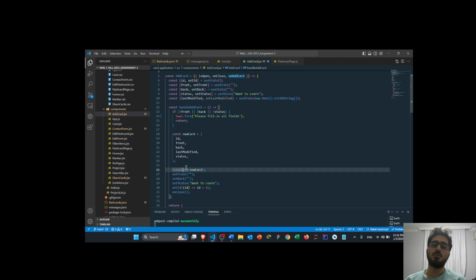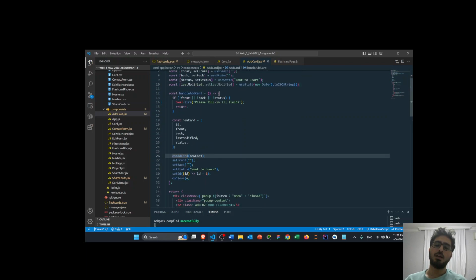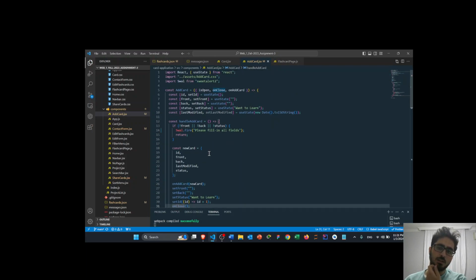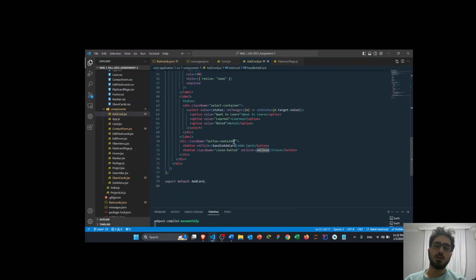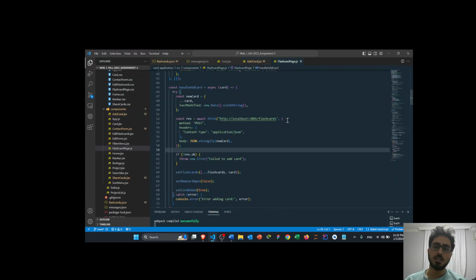So after adding the new card, we want to make our pop-up empty for the next card being created. So I set front, I set back to empty string, and I also set ID by incrementing the previous one, and I call onClose here, which is basically closing of the pop-up. And this one is also here onClick. But in details it will be in flashcardpage.js.